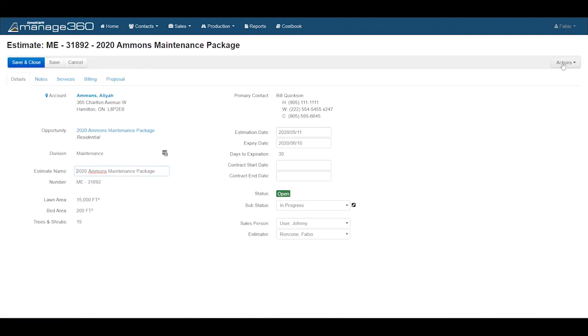Again, back to the actions button. Refresh pricing: as you're adding the services to the estimate, it's using the price from the cost book for the items on there. So if the overhead markup or the profit margin has been adjusted, and I want that to be reflected on the existing estimates, I have to go to the estimate and click refresh pricing, and you can pick that up.